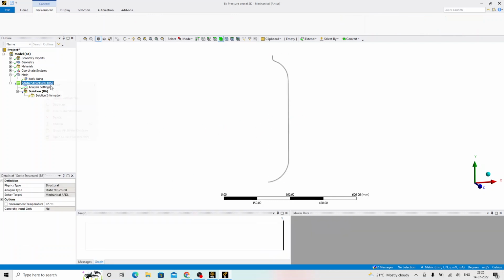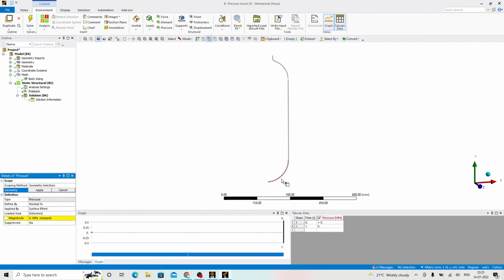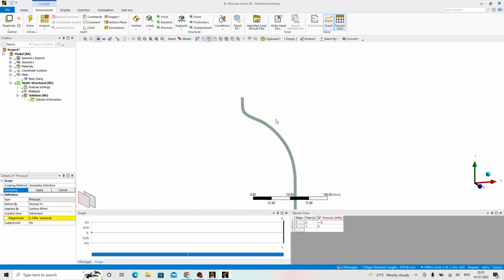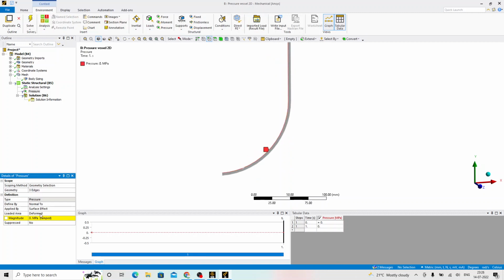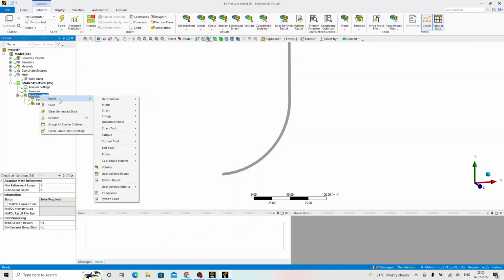Right click on the static structural, insert, click on the pressure. Line here, just double click on internal line. It is going to take the tangent continuity and select the entire inside surface line, and click on apply over here. The pressure is 0.25 MPa. Results that we are interested in: right click solution, insert deformation, total deformation, right click insert stress, von Mises stress.